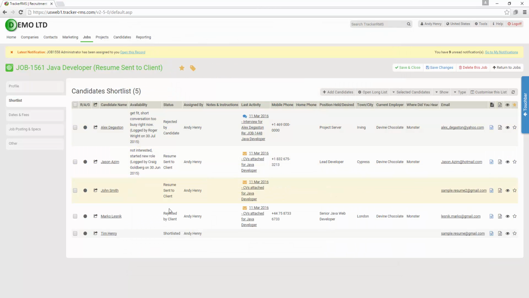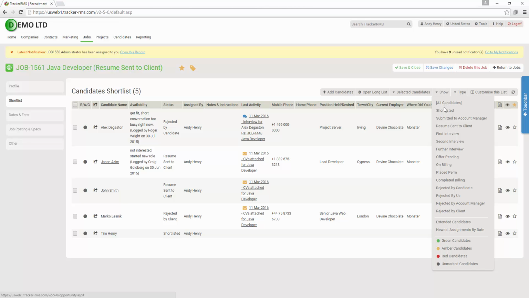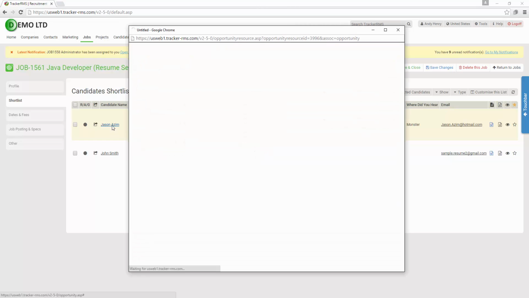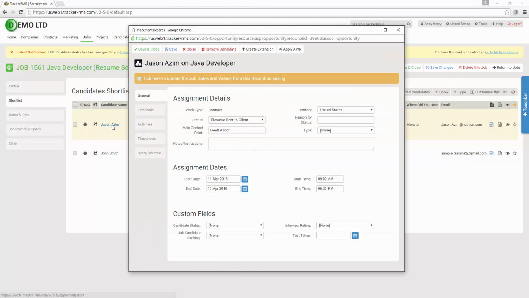So this is a great place where I could use the filter. If I'm not really sure, I don't want to look at those, I could use my show filter, and I could look at everybody that's been sent, and say, all right, we have Jason and we have John in here. So this is where we'll step through interview. If the client came back and said, we love Jason, we want to schedule an interview, all I would need to do is click on his name.